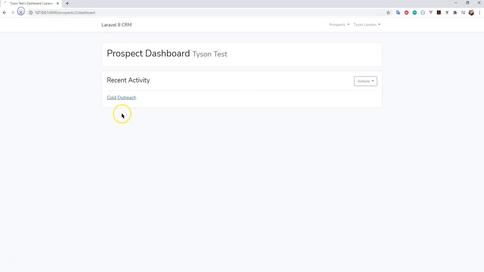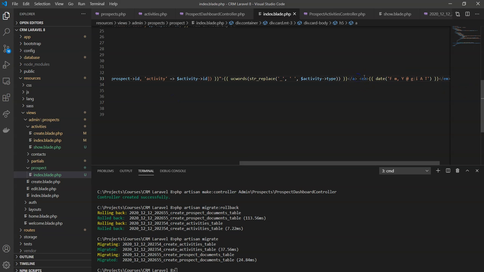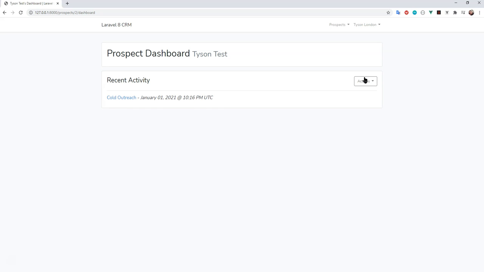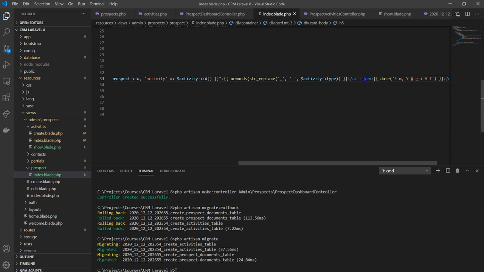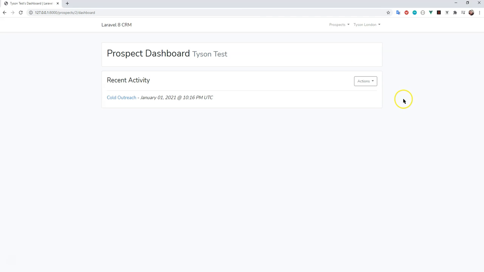Okay. Cold outreach. Okay, so we know what time that happened. And I'm actually going to add one other thing to this. We'll do small with the class of text-muted. And let's go ahead, cut all that in there. And we'll put that there. There we go. Okay, that looks a little bit better.